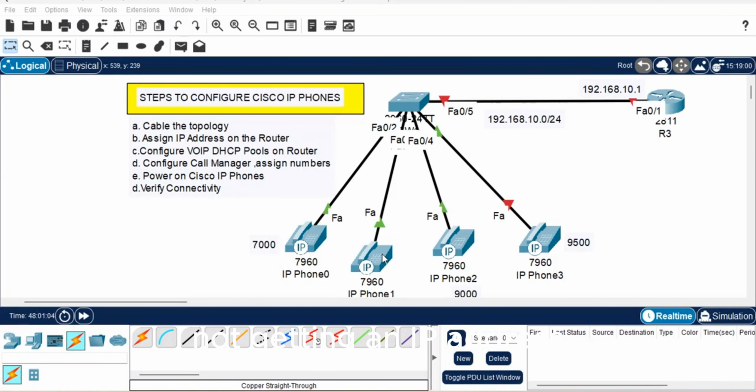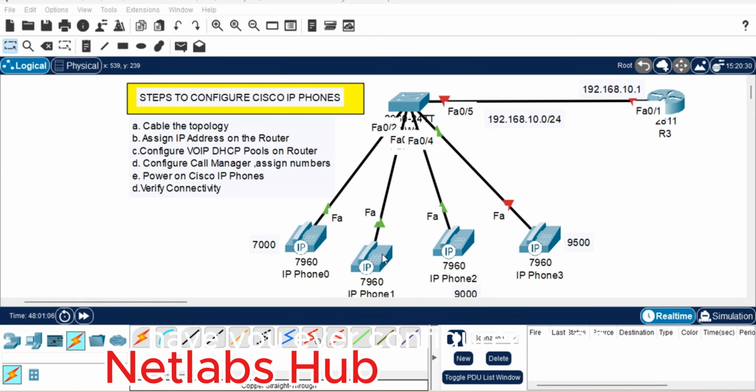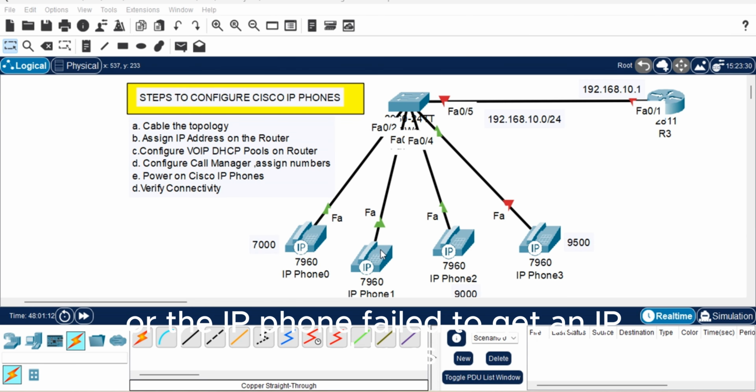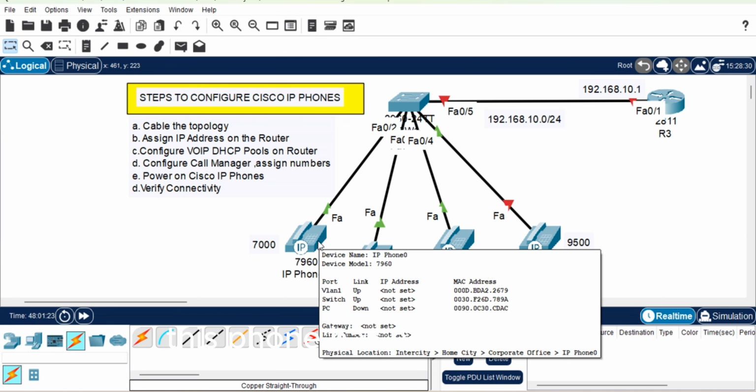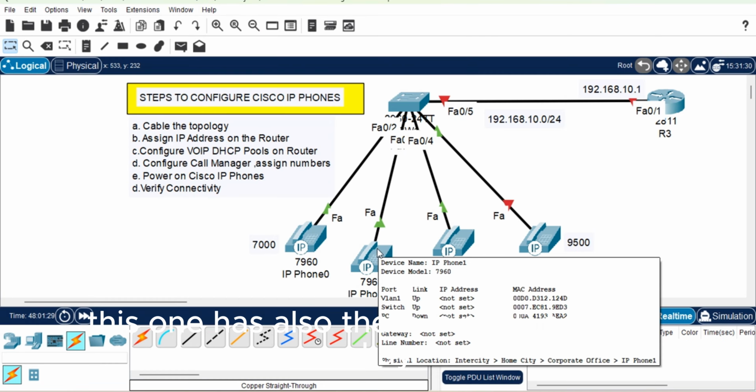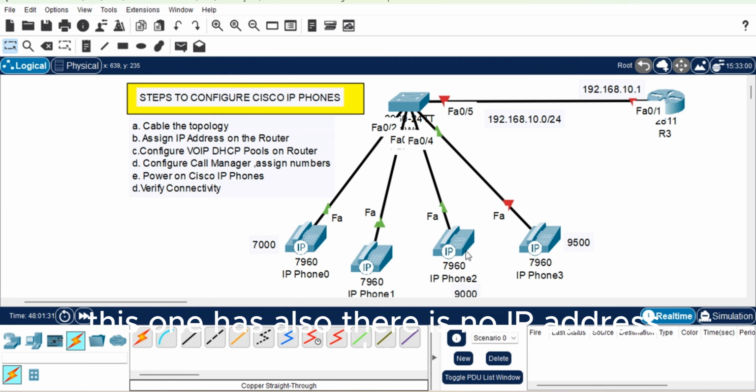Not getting an IP address. Have you ever configured a lab and your Cisco IP phone failed to get an IP address? Focus here. This is the real fix. As you can see, this phone has no IP address. There is no IP address there. This one also has no IP address.